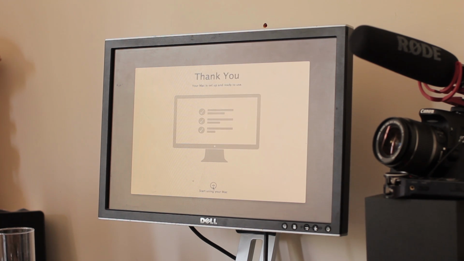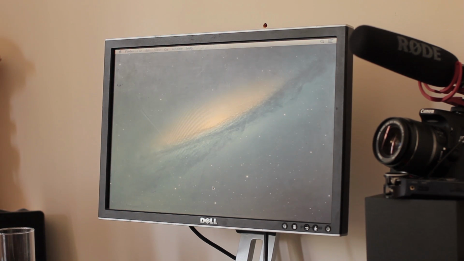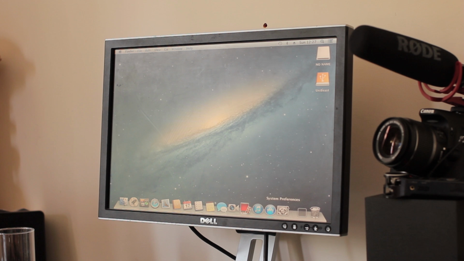So effectively this does work, but if you were to turn your computer off and turn it back on again, then it wouldn't boot because we haven't got a thing called a bootloader on there, which is a program called Chimera, which is installed in Multibeast. So we're going to need to go onto Safari and start installing some stuff.